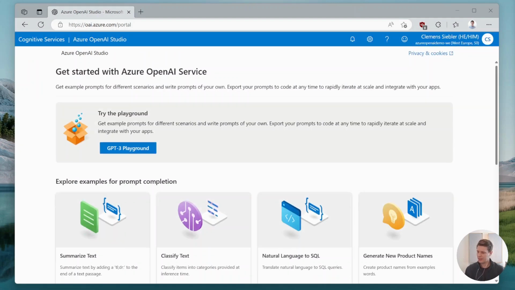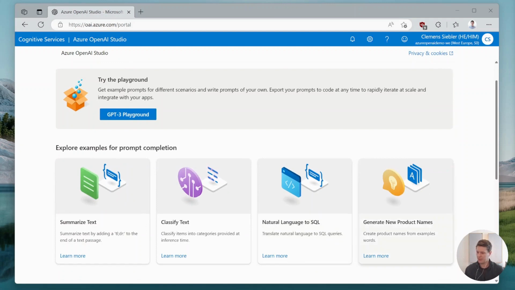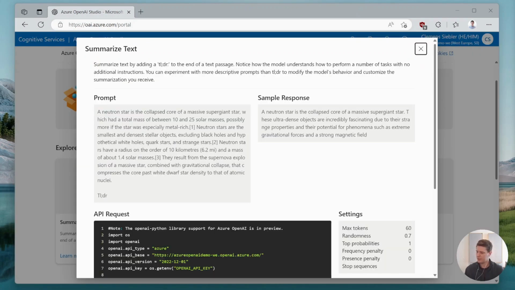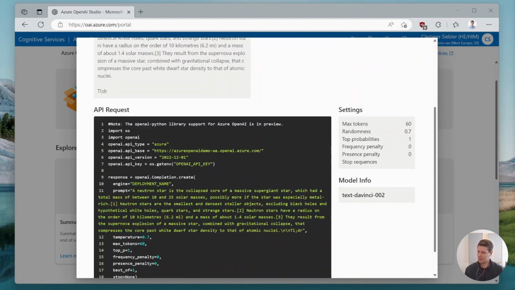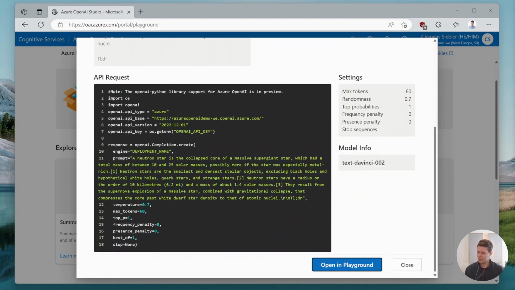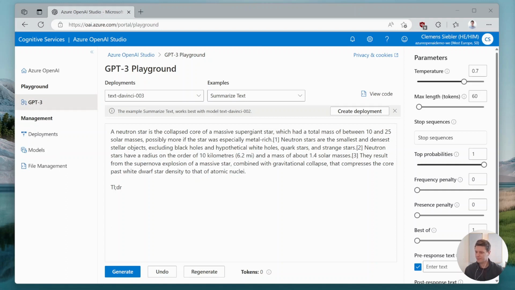Now, once you are in it, you will see it looks very similar to the OpenAI Playground. You can open the Playground with this link. And then you have a few examples down here. In this case, let's just start with this summarize text example. If you scroll down, you can open it in the Playground.